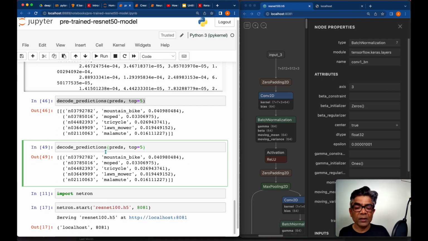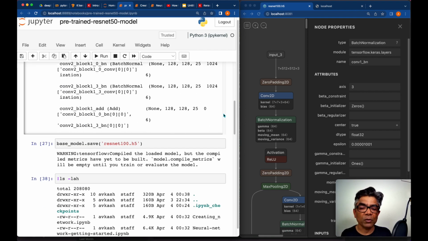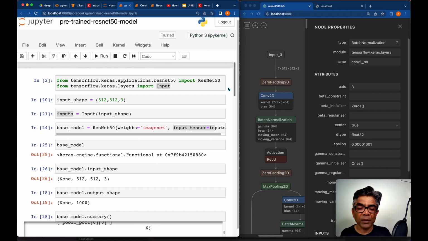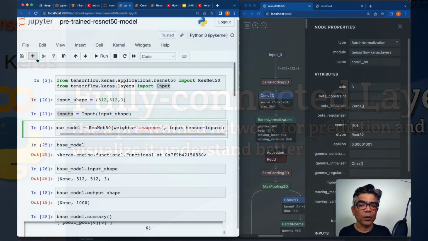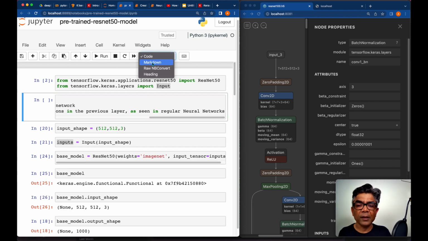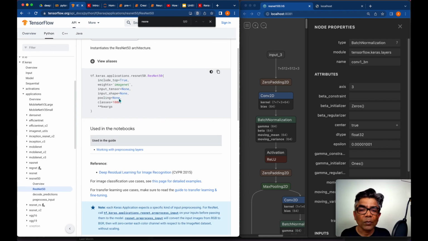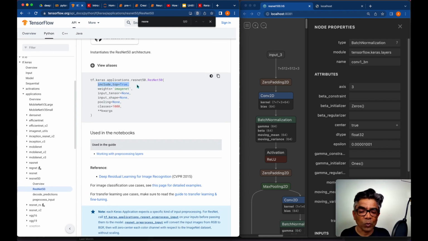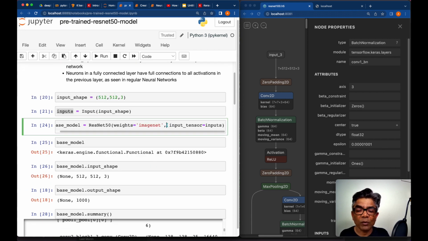So you have seen how we were able to collect information about a pre-trained model and process it. There is one thing I wanted to show you, which is very important before we complete today's tutorial, and that is the concept of fully connected layers. In the ResNet 50 documentation, you see include_top equals true. When you do not set it, include_top is always true. That's where your base model was.